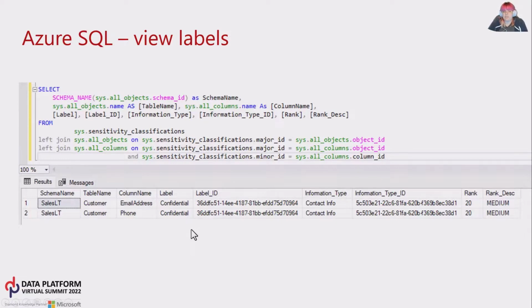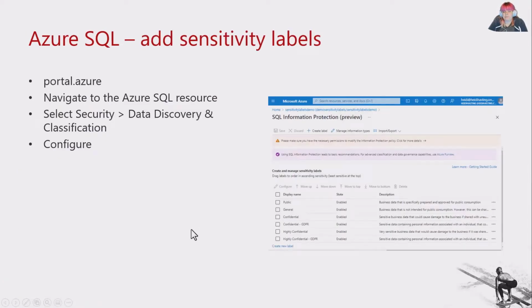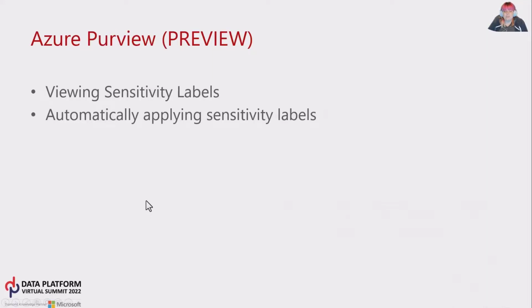If I wanted to add additional sensitivity labels or make adjustments to the labeling that's there, within the portal, once you are in the SQL resource, you can select security, data discovery, and classification, and then you can go in and configure here and add and adjust the labels that are available within your Azure SQL. So you may want to adjust them to fit how you're going to do your data classifications within Azure SQL resources. They may be different or the same as what you do in Office 365 and Power BI.